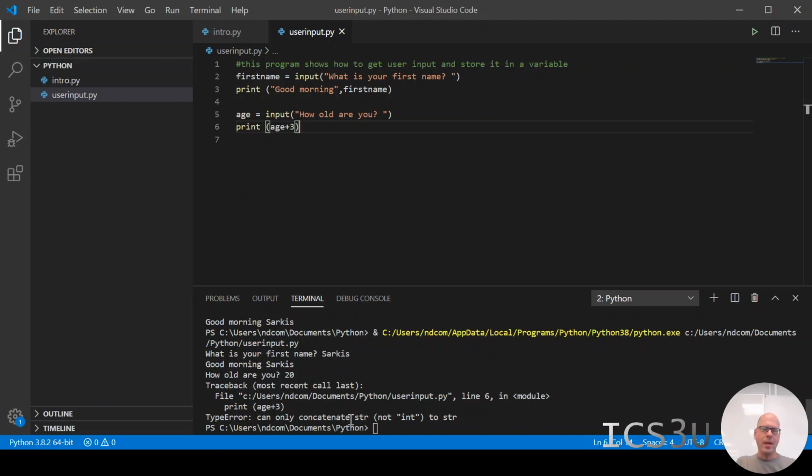Okay, and the reason why it thinks you're trying to concatenate and not add is because age is not a number. Age is a string. So for those of you that were really paying close attention here, or maybe you programmed before, the input statement only allows you to get strings. Here's a small addition or fix that we can make to our program to make everything work.